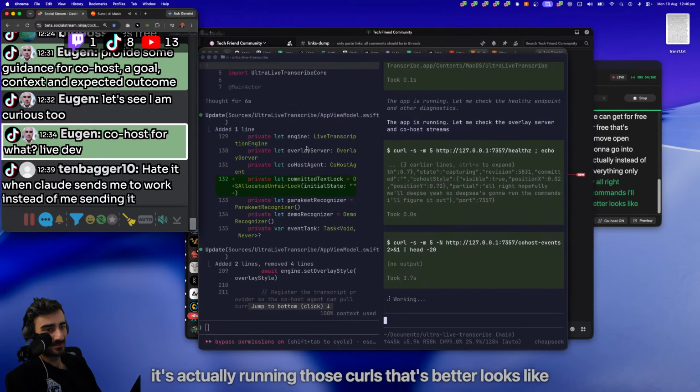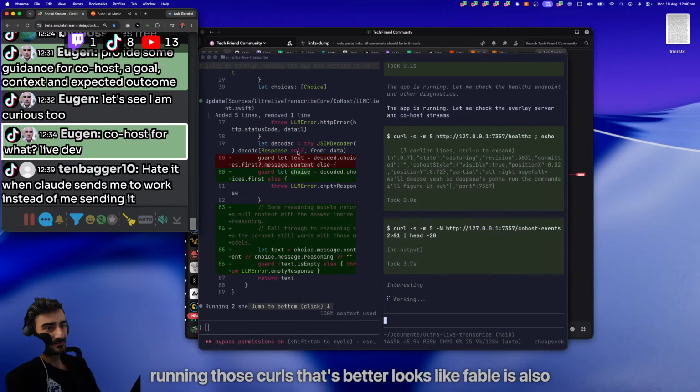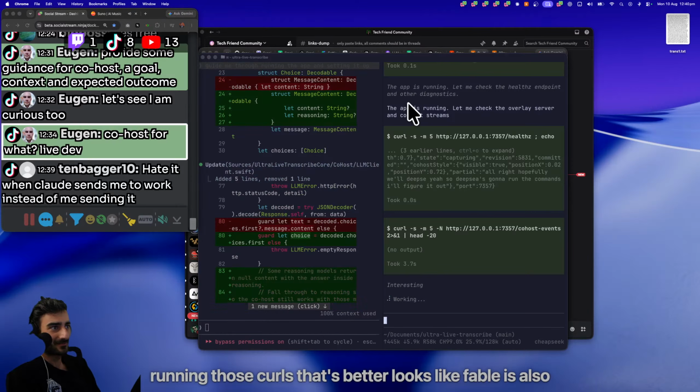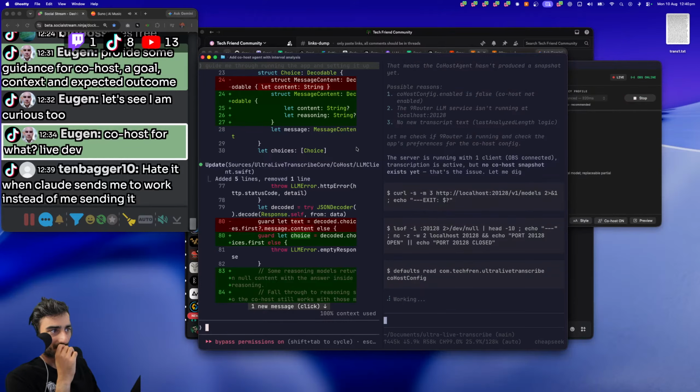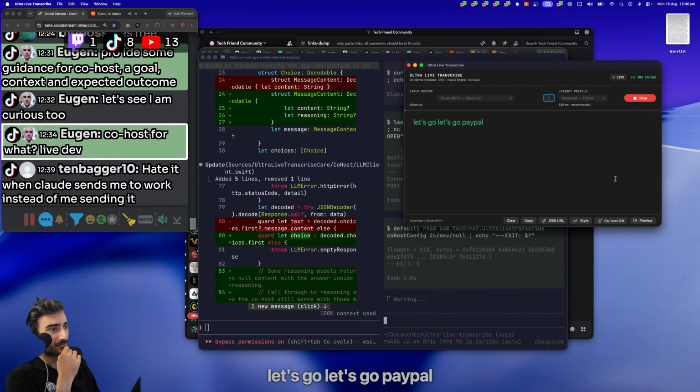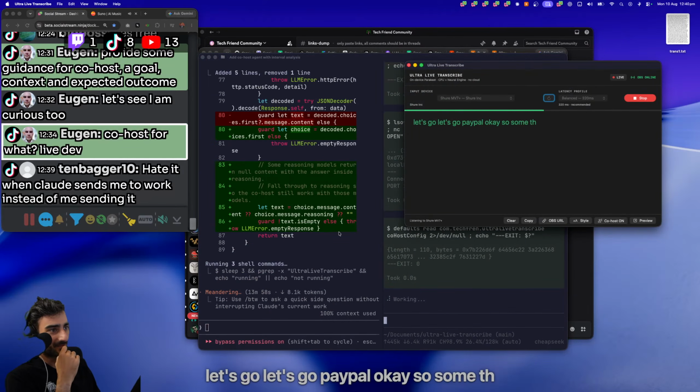Looks like Fable is also debugging. Oh no, they killed the app. Oh well. Oh, we're back. Let's go, Fable. Okay, so some things should have been fixed.